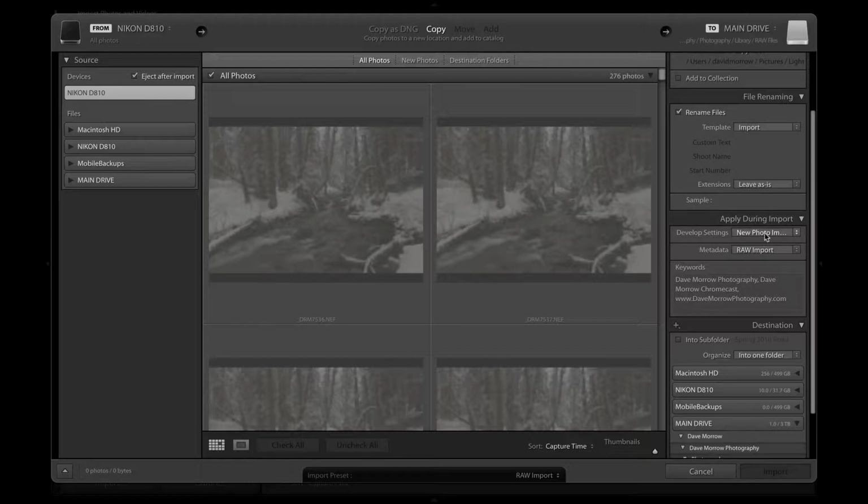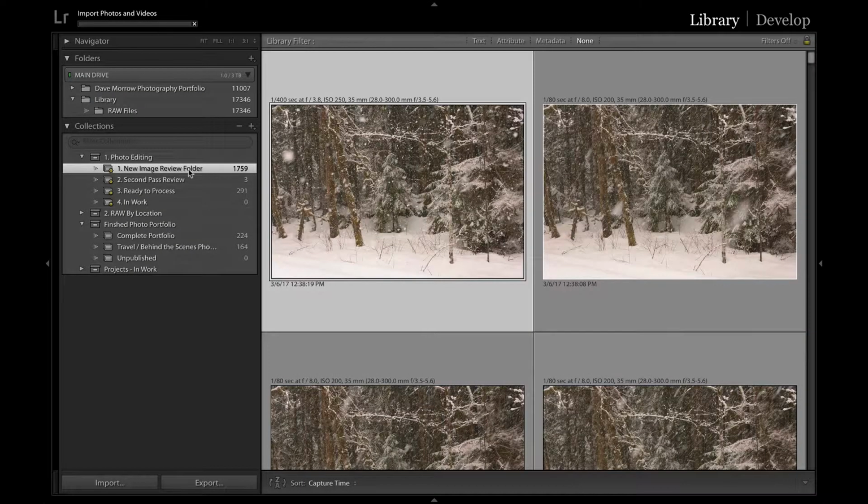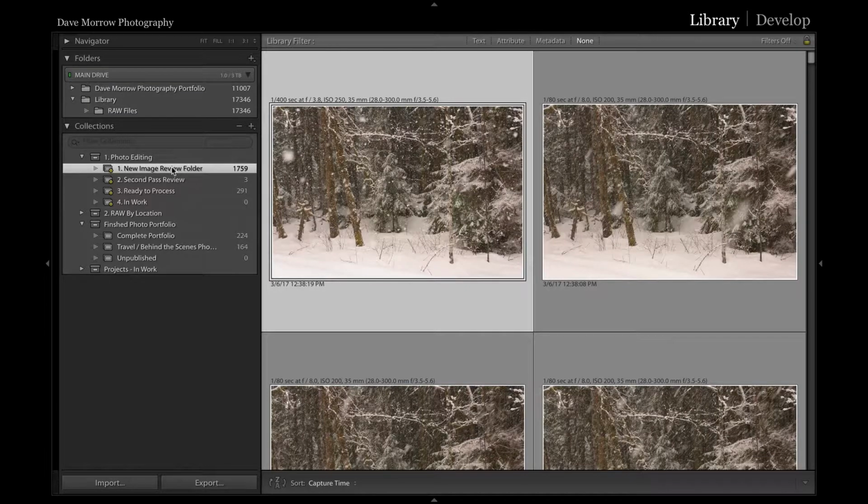And all it's going to do is add some metadata to add it to that new image review folder. So if I did that, I could just hit import and it would send all of my files to the new image review folder. So the key of the new image review folder is to kind of separate the files you haven't organized from the files you have organized. So I haven't organized these.